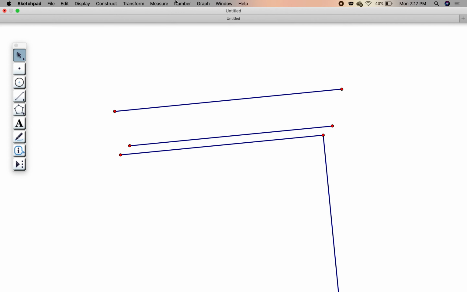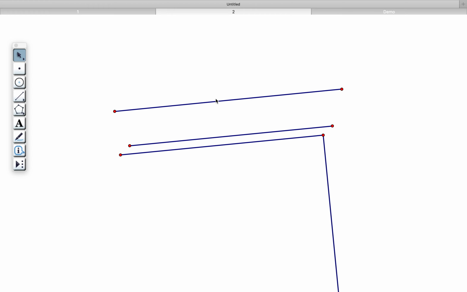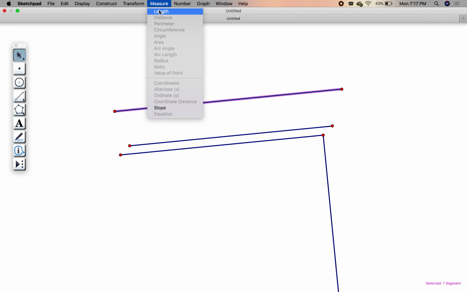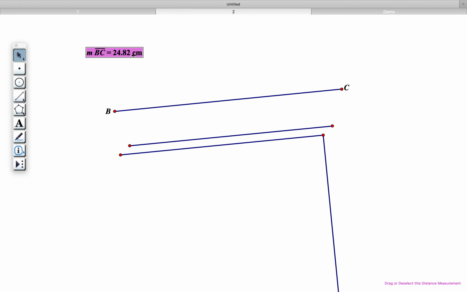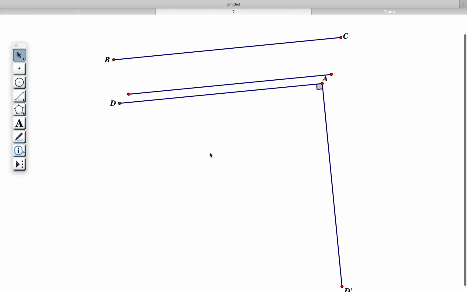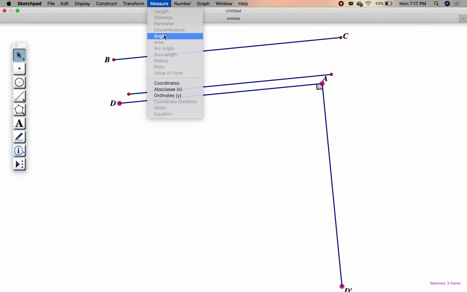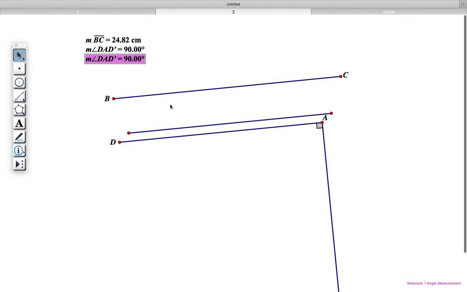Now, another thing that we can also do is measure the line. So we just select what we want measured. In this case, this line. So we just hit measure, length, and here is the actual measurement in centimeters. We can also measure angles. So let's just draw an angle mark here. There are two ways you can do this. You can either click on the angle mark, go to measure angle, there it is. You can also click on the 3 points that connect the angle. So in this case, D, A, D, go measure angle, and there it is.